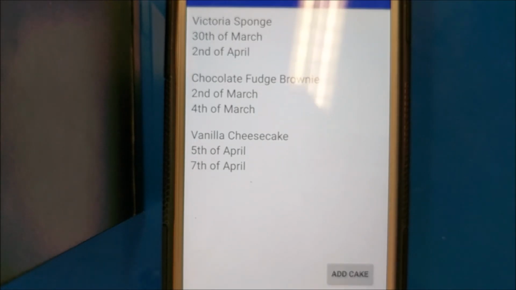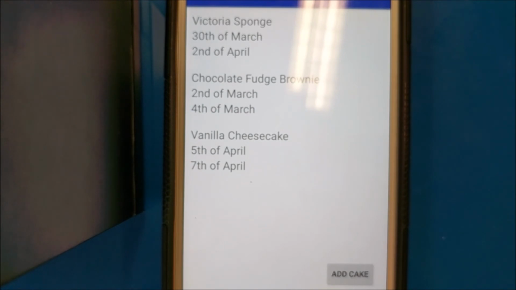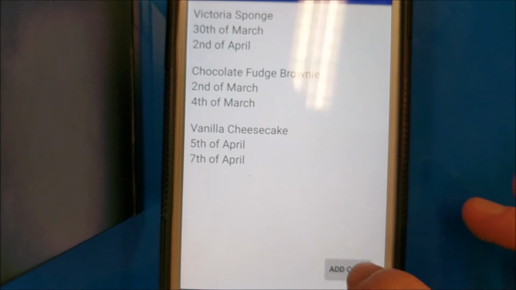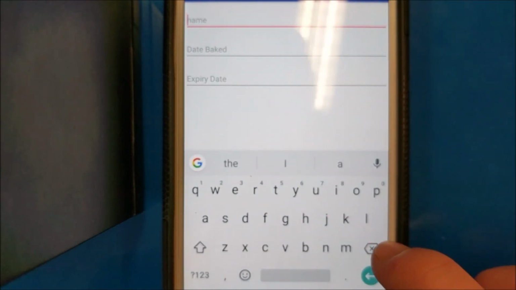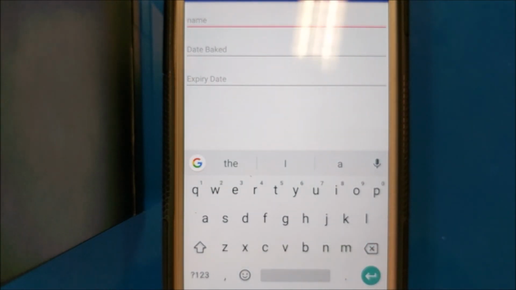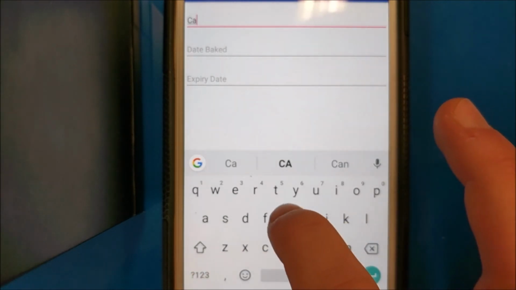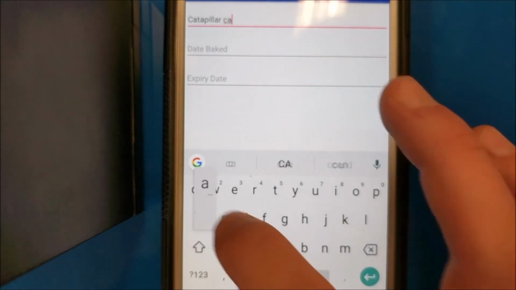Okay, so here we have the app running on a device. As you can see, we still have all the same data as when we did the Firebase Rules tutorial, except now we have a button that says add cake. So if we click on that, we've now got the add cake page. So we're going to type in a name. Let's go for a caterpillar cake.